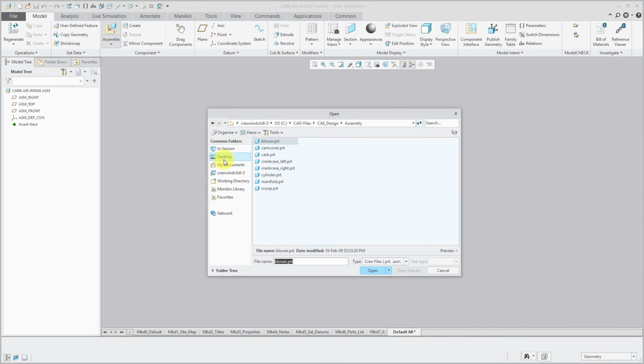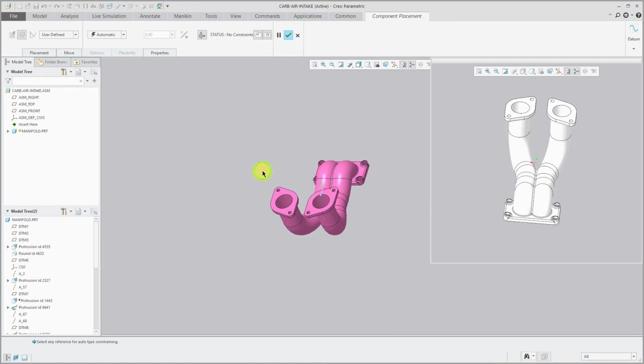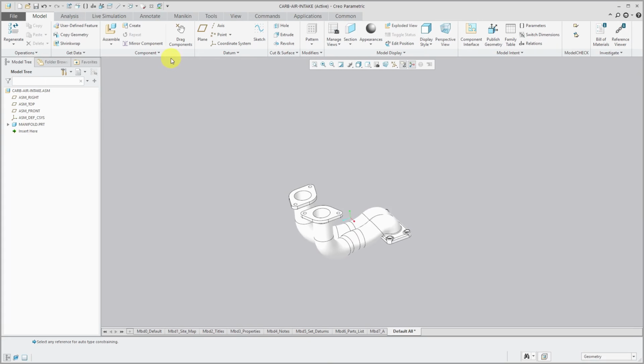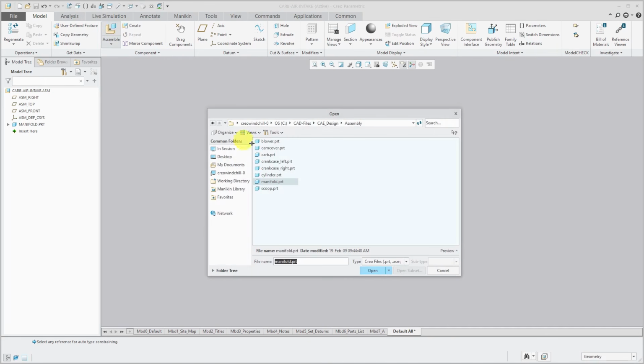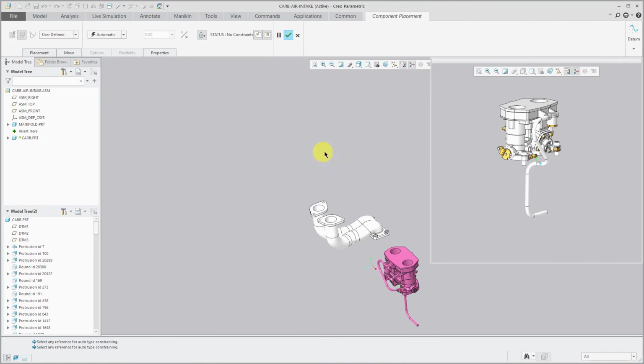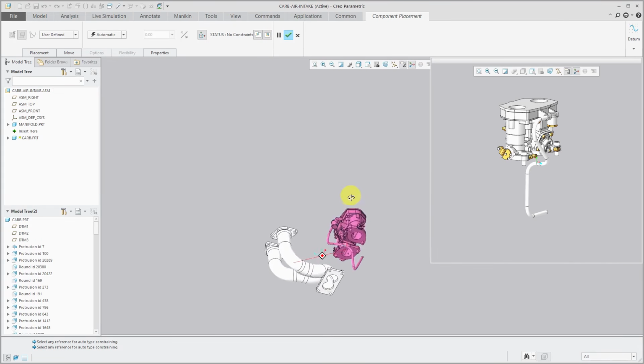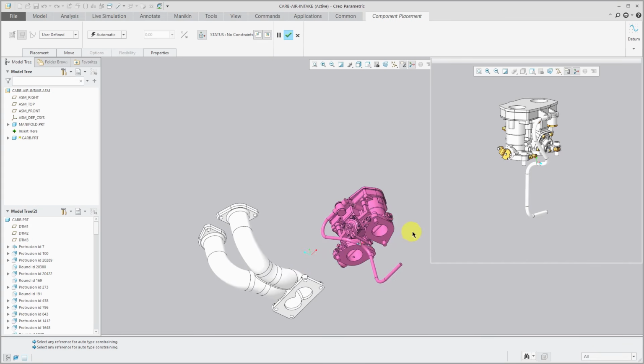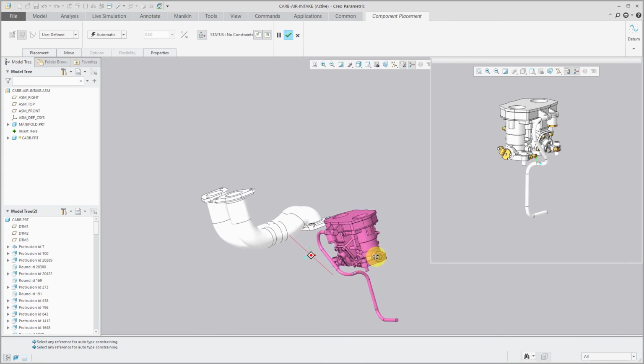And first off, we are going to start with the manifold. And again, for the first component, most of the time you can just use the default constraints. And let's hit the check mark, and it's located in here. Now for the second component, I'm going to assemble the carburetor. And for this one, let's see, taking a look at how I want to assemble it in here. I'm going to select, let's do, yeah, that looks correct.